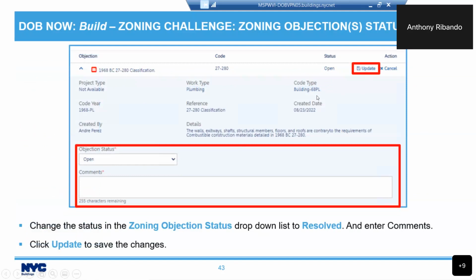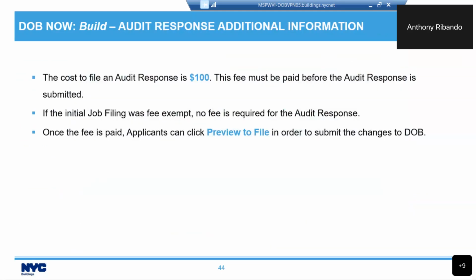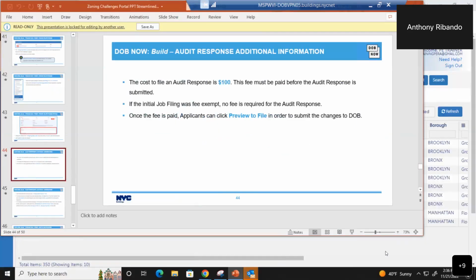We could change the objection status to open, and then we would head up here and click update. And then we can also see a record of some of the other zoning objection statuses from the past, if there are any. Okay. The cost to file an audit response is $100. The fee must be paid before the audit response is submitted. If the initial job filing was fee exempt, no fee is required for the audit response. Once the fee is paid, applicants can click to preview a file in order to submit the changes to the DOB. So I'm going to jump into the live system now.